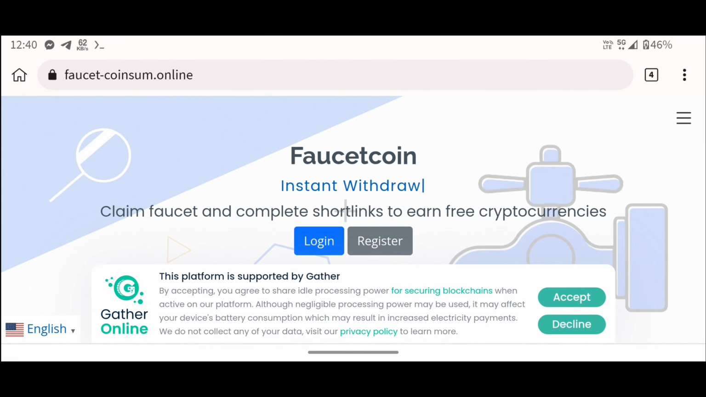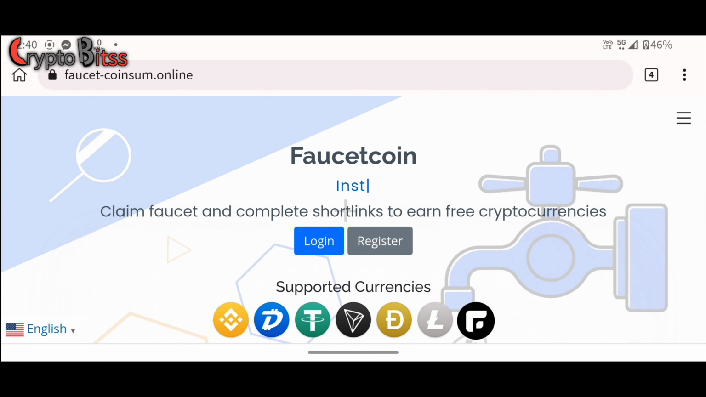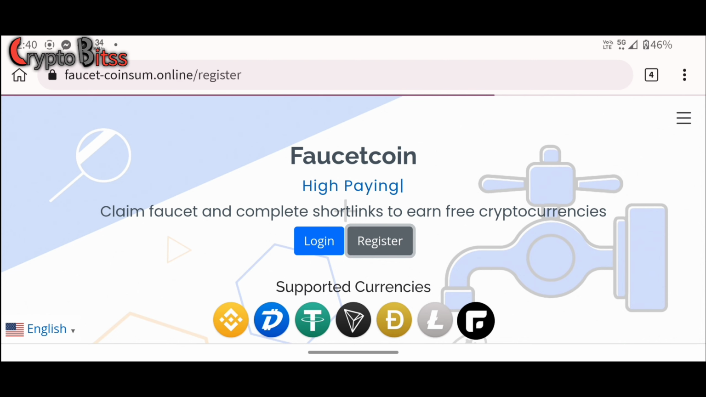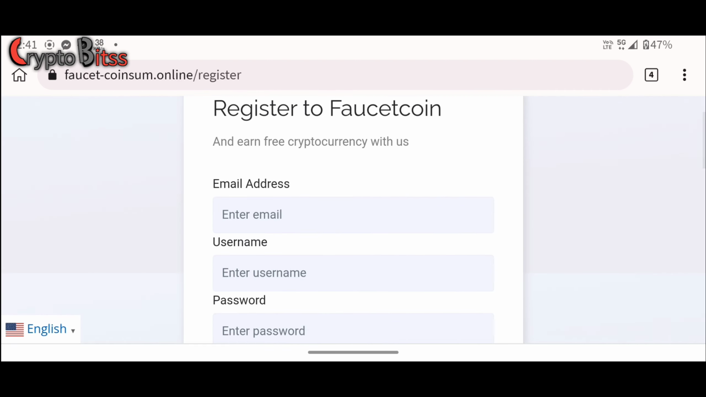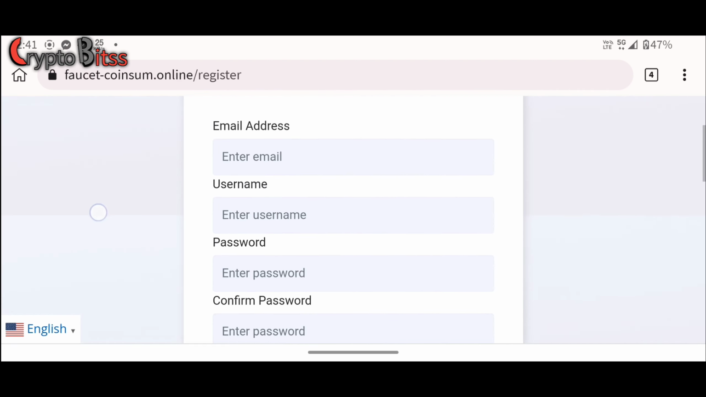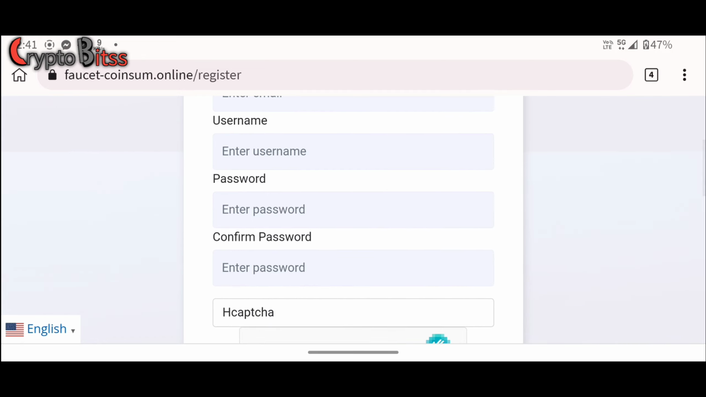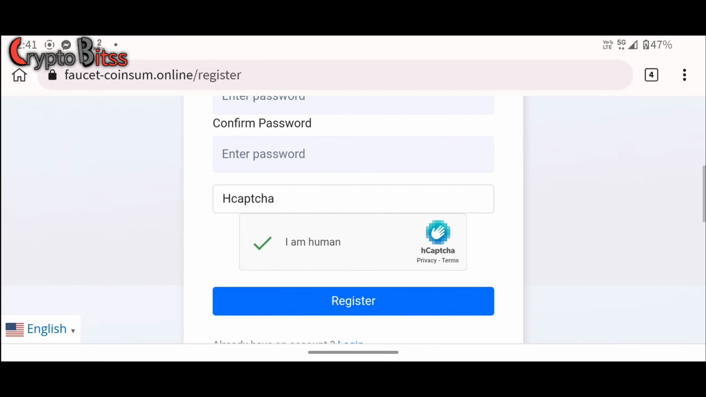The 1st step is to sign up on the website, the link is in the description below. Here you have to click on the register button if you are new to this website. Then fill up the sign up form, which is super easy to fill. Just type your email address, username, create a password, and confirm the password you have created. Then solve a captcha and click on register. That's it for the sign up process.